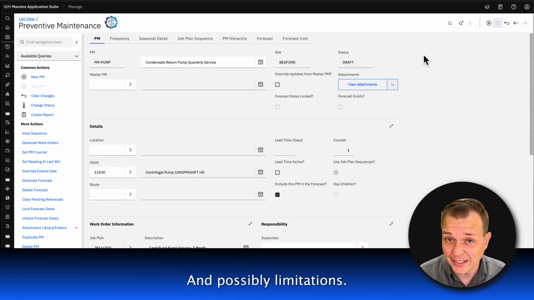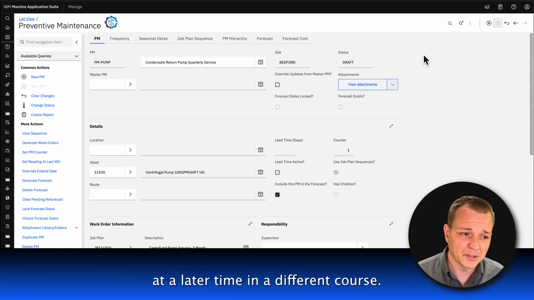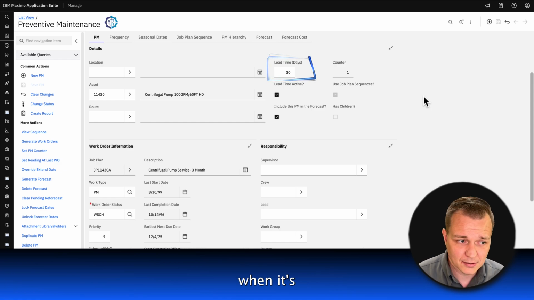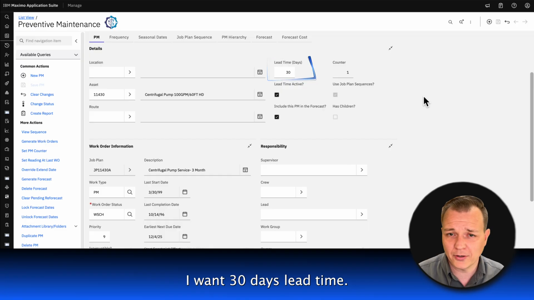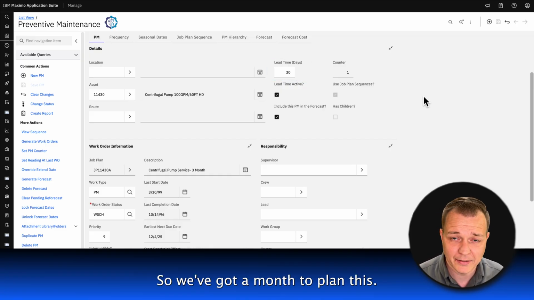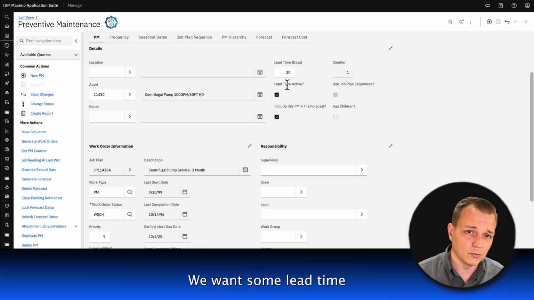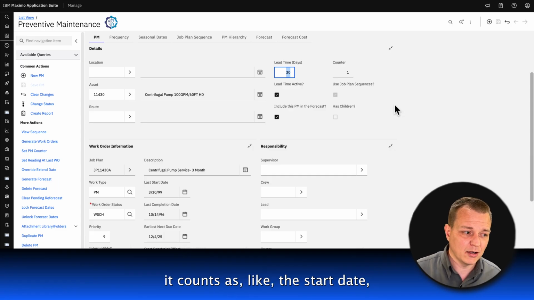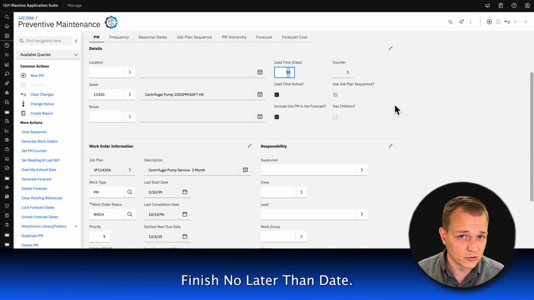and possibly limitations. And so that could be covered at a later time in a different course. You can have lead time. When it's calendar, you would put it here, and you could say, hey, I want 30 days lead time, so we've got a month to plan this. Maybe it's calibration. We've got to call in an outside vendor. We'd want some lead time so that we've got time to plan before it counts as the start date, because you're also going to have what's called the finish no later than date.